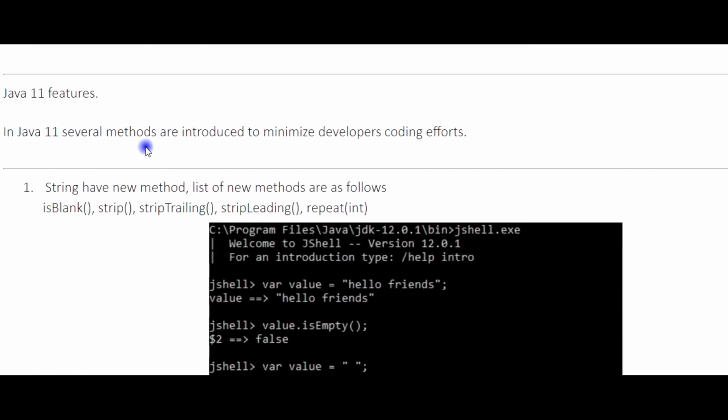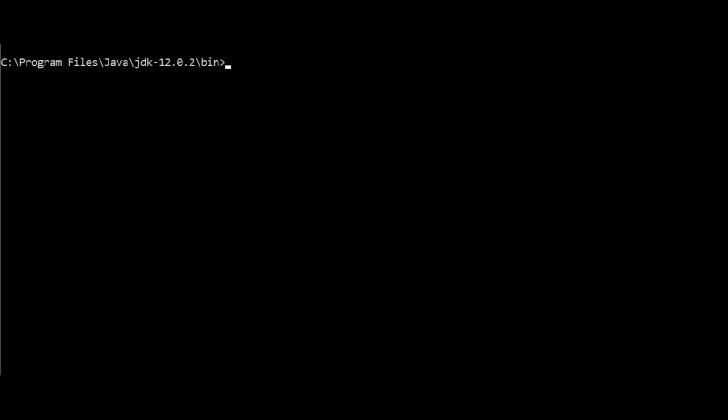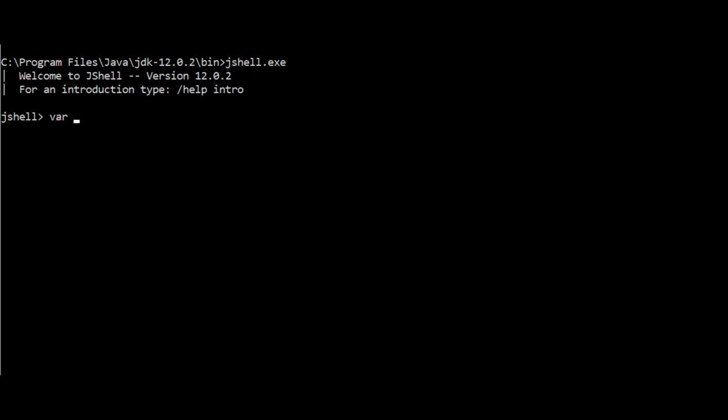In Java 11, a few methods were introduced in the String class. This is the first feature. Let's see it with an example. For the example, I am using JShell, which we discussed earlier in Java 9. JShell was introduced in Java 9, and in JShell we simply write our code. Let's see var. The var variable was introduced earlier and lets us define the local data type using var.